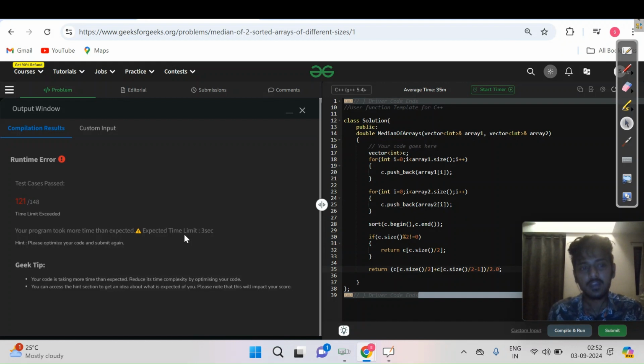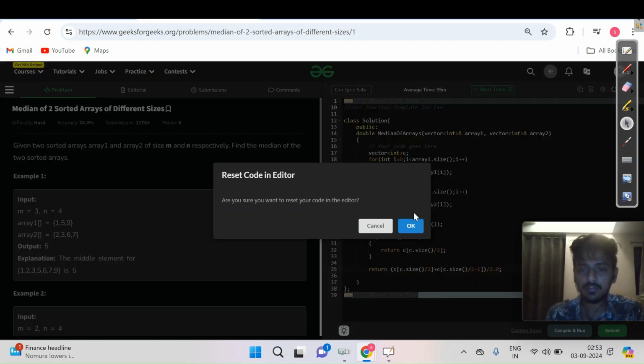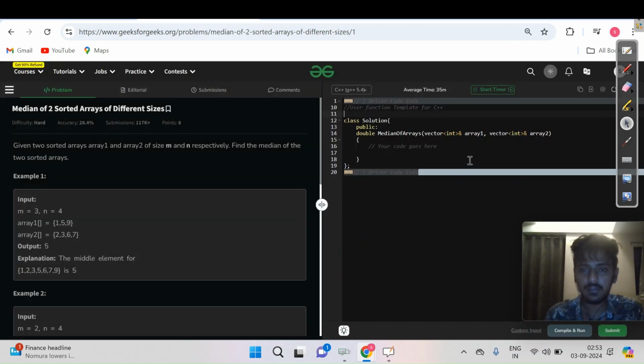Yeah, see, 121 test cases have passed out of 148. The reason is that this is not the optimized way to solve this problem. I hope you got this code. This is also one approach to solve the problem, but not what is expected here. So now let's see how to solve this problem in order to pass all the test cases. First let me reset the code. Now let's see how to solve the problem in the optimized way.